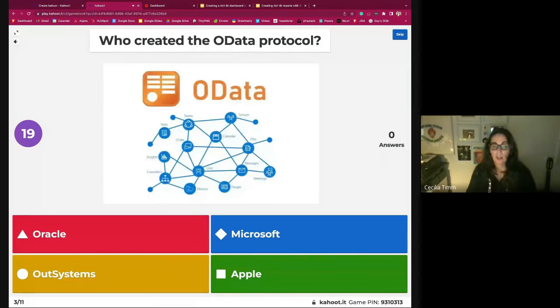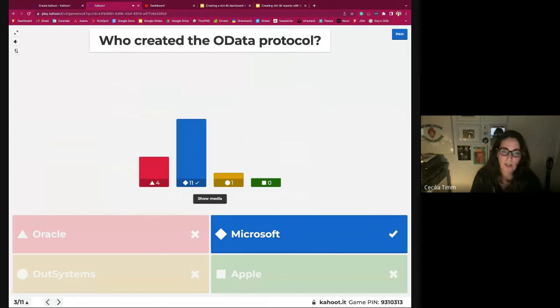Who created the OData protocol? Was it Oracle, Microsoft, OutSystems, or Apple? Who was paying attention in Joel's talk? Very dramatic. How many right answers will we get? Who was sleeping at the wheel?